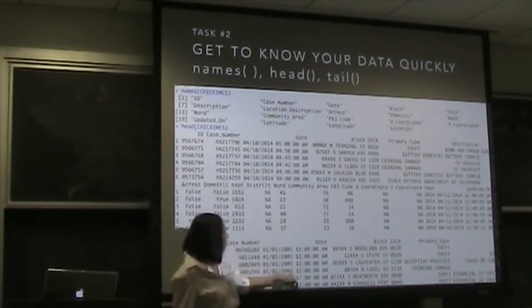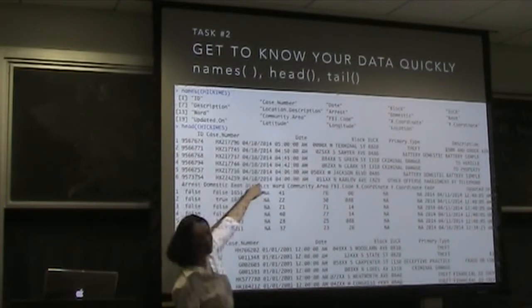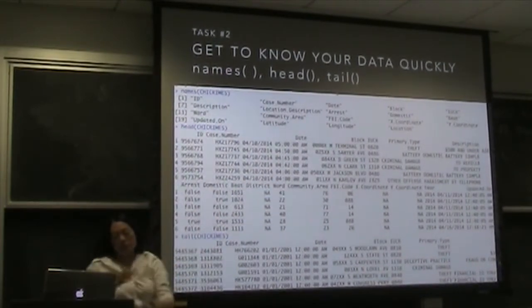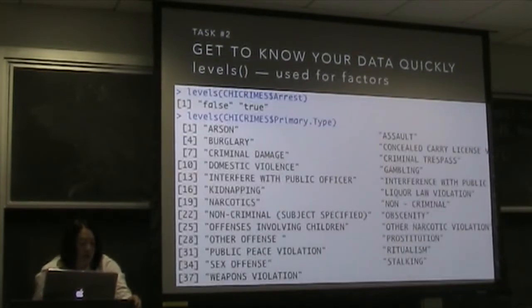Looking at head and tail right away, I could see that this is organized. The oldest ones were from 2001. The observations at the top of the file were from 2014. So there was some order in there that I would have to recognize or deal with.